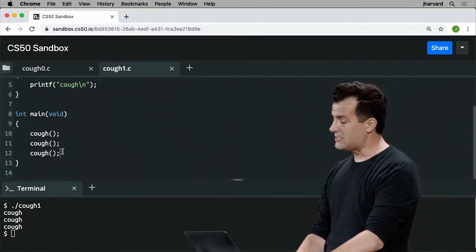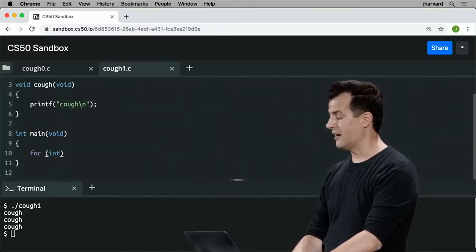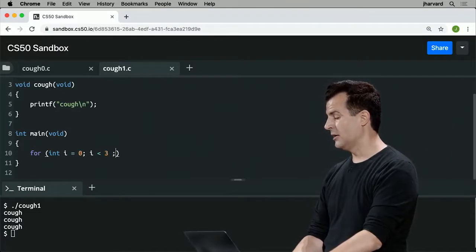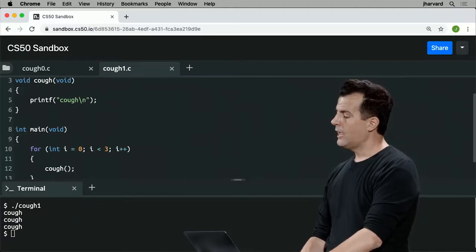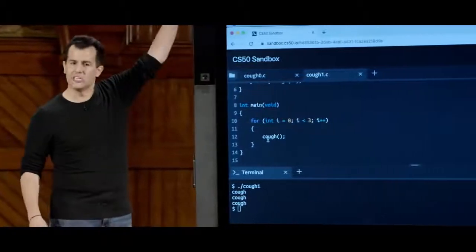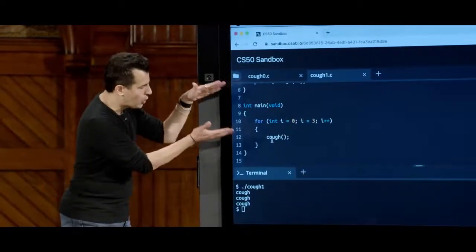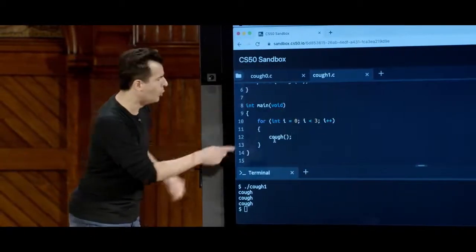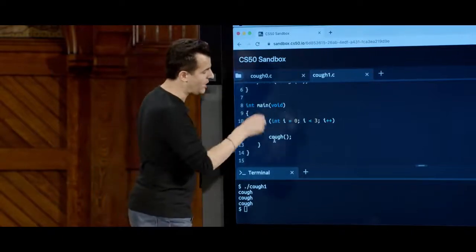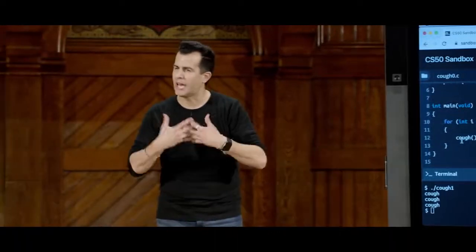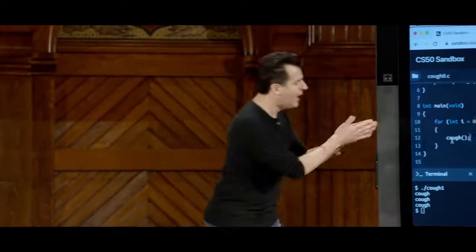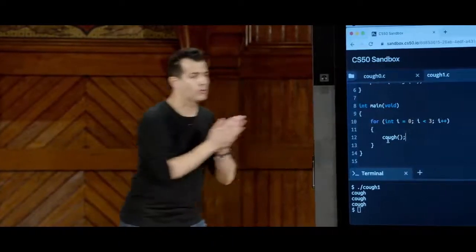I can say cough, cough, cough now in order to cough 3 times. Or again, we already decided that was bad design. For int i gets 0, i less than 3, i plus plus, I can now do something like cough. And so now, out of sight, out of mind, I don't need to know or care how the cough function is implemented. I can care that my code just tells the computer what to do. For i from 0 on up to 3, cough. And this is an abstraction. I don't care that cough is implemented with printf. I just care that there's a function called cough.